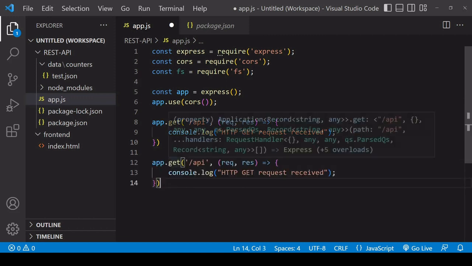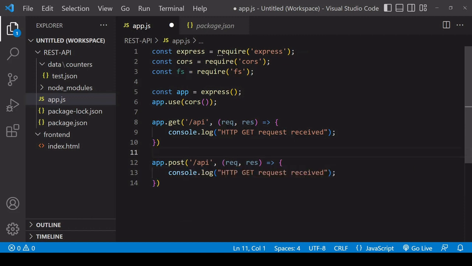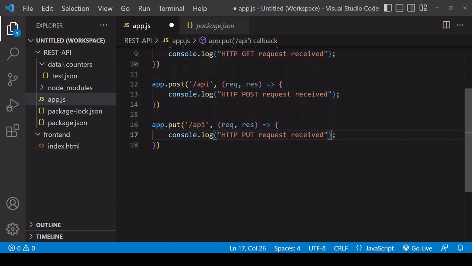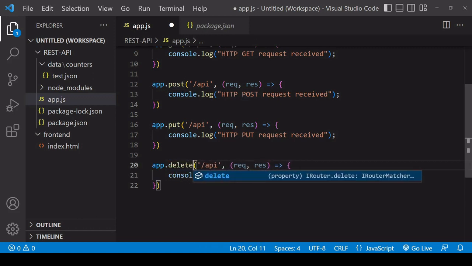To create a POST endpoint, you call app.post. I'm going to have it at the same route as the GET endpoint, but of course I want to change the message here. To create a PUT endpoint, you call app.put, and I'll change the message again. And finally, to create a DELETE endpoint, you call app.delete, and again, change the message.